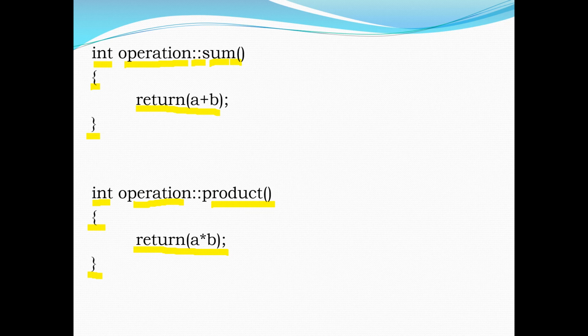Once we finish the example, I hope you have understood how to declare a member function outside the class as well as inside the class. After finishing this topic, we'll come across other topics in the next class.